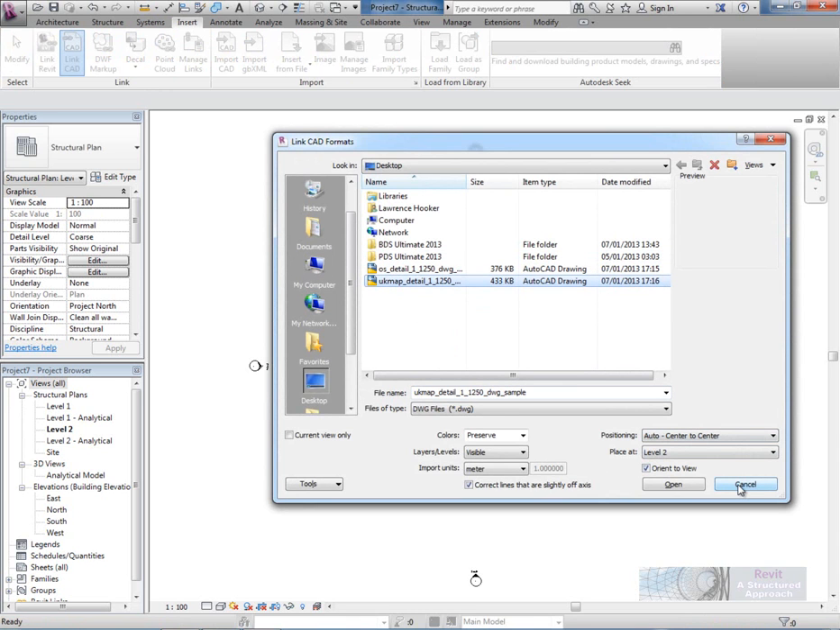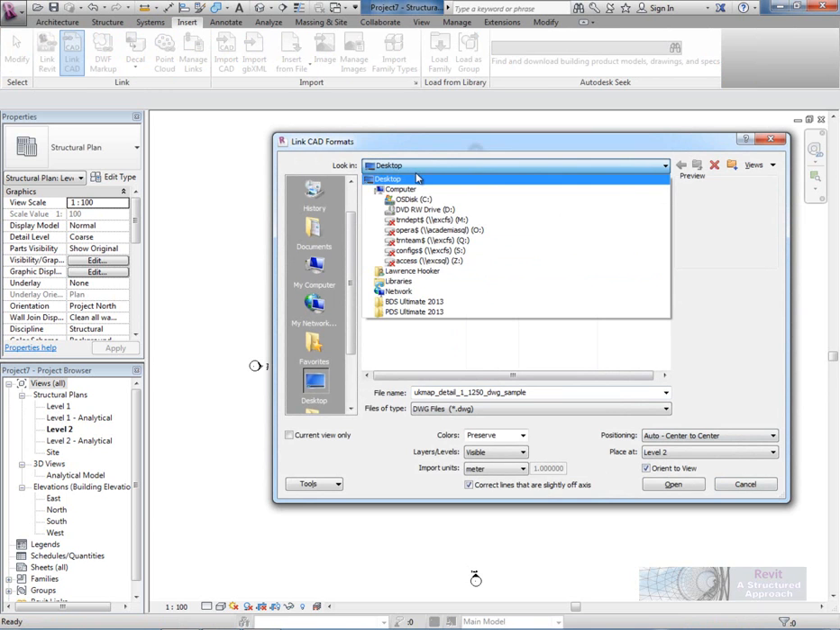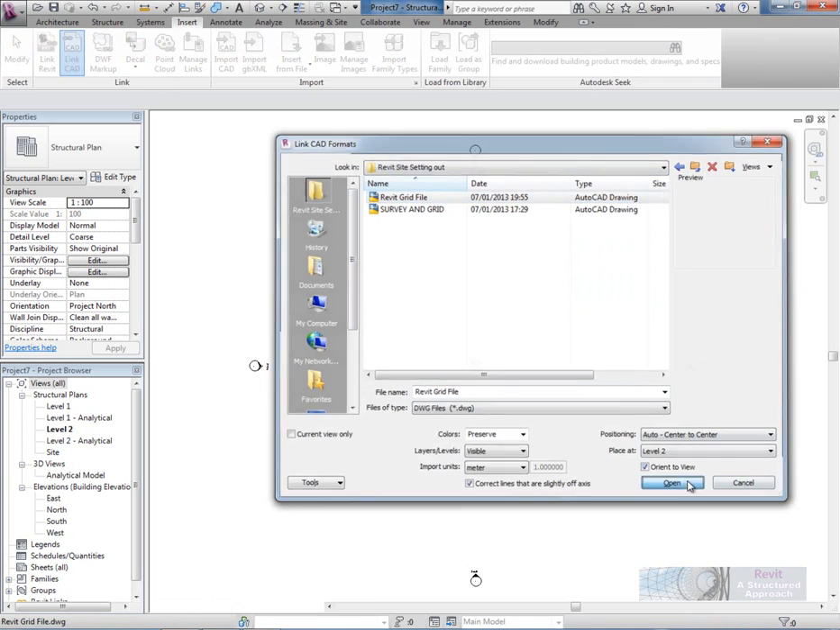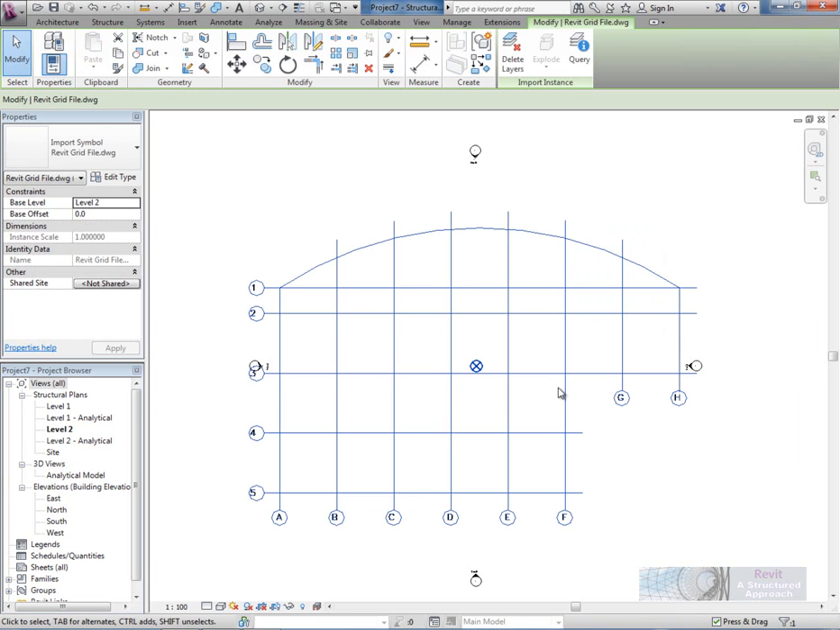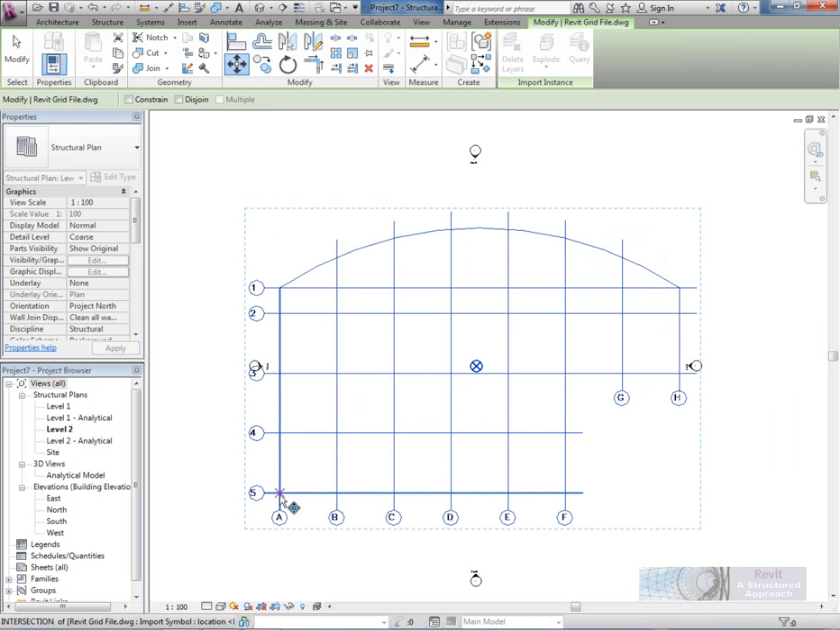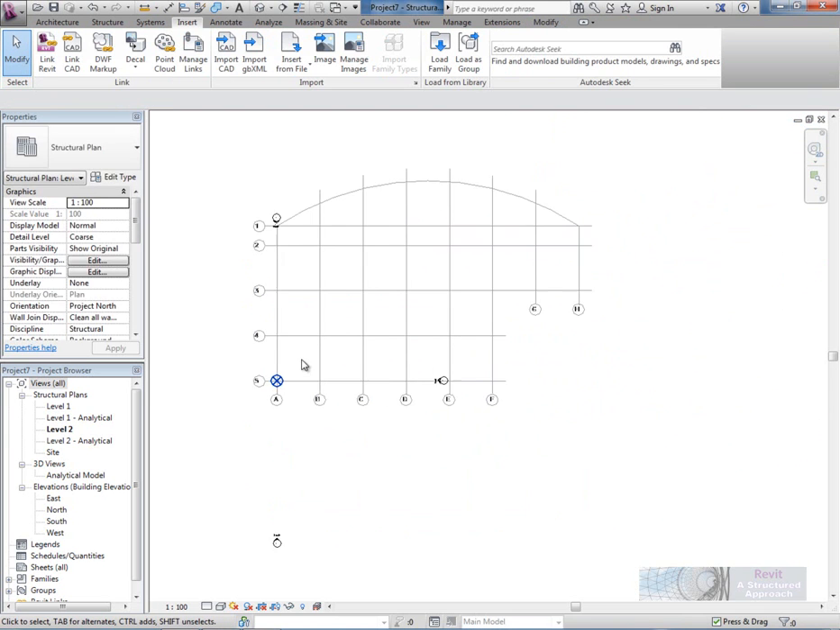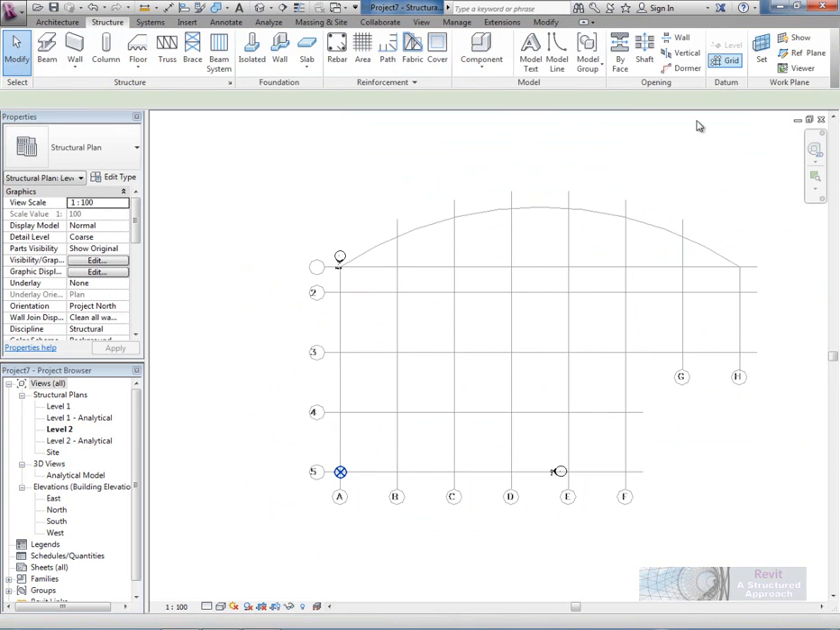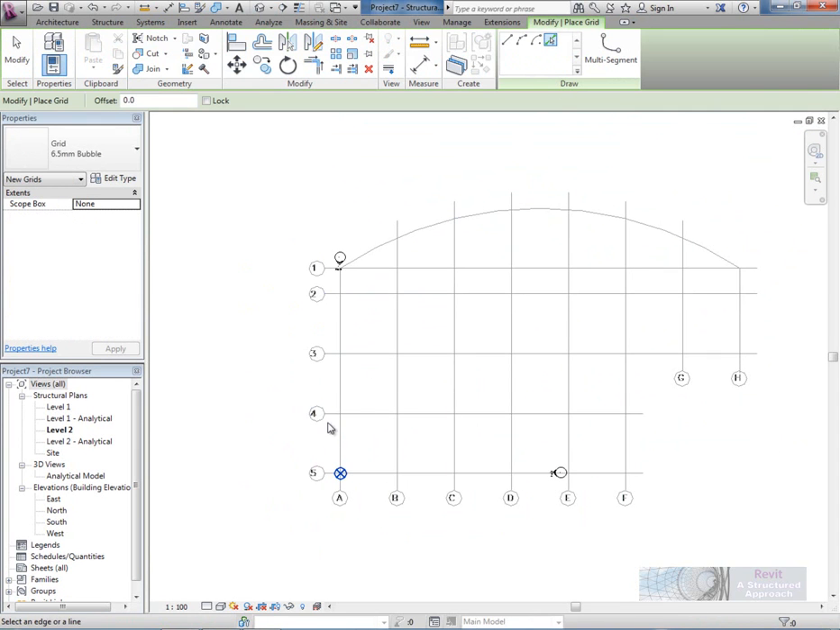Now, here, of course, we could bring in any CAD files we've got, like a grid file. So I'll go ahead and locate that. And I'm going to go ahead and move this into here. And of course, now we can start to generate our grids. So I'll go to grid. And I'm just going to pick off the DWG information.